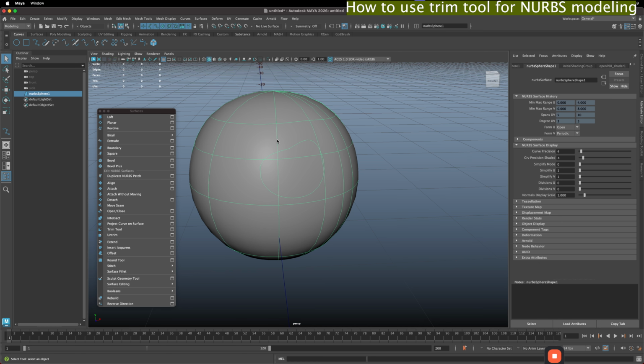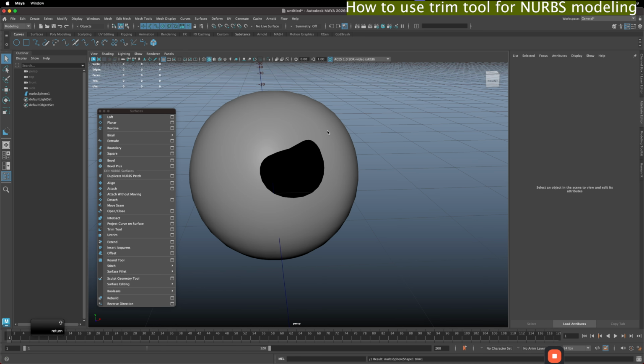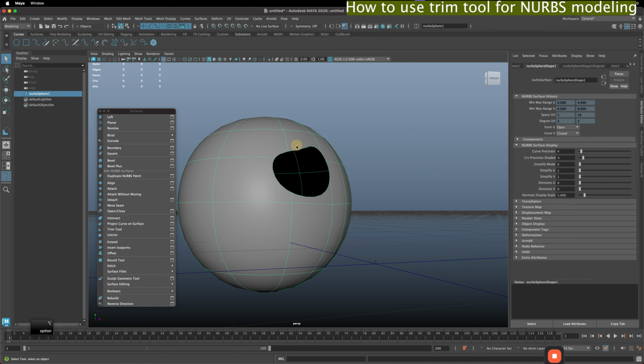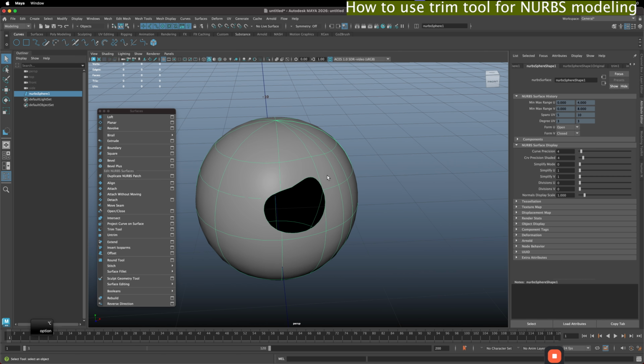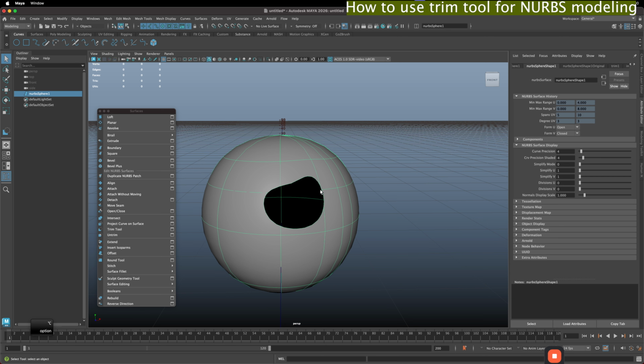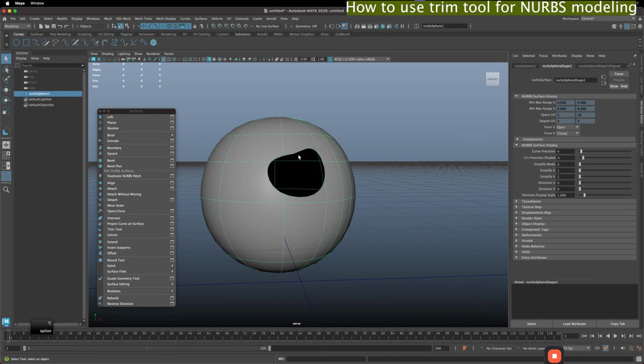I'll select my objects and I'll select the curve and I'll choose the trim tool. When you use the trim tool, you need to select the part of the object that you want to keep and press enter. And now technically we just made a hole in our NURBS geometry. This is something you are not going to do that often, and I'm going to explain it a little bit more later on.